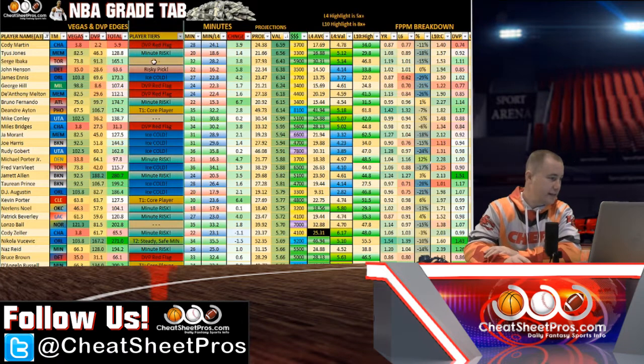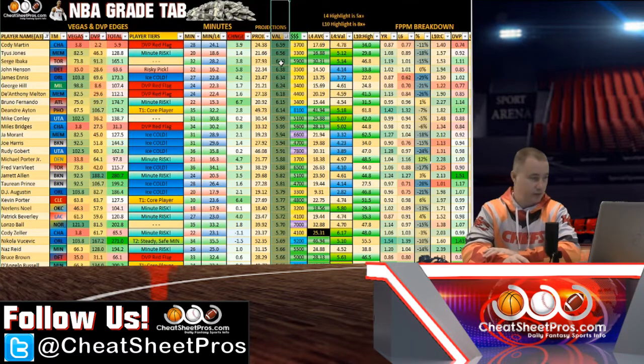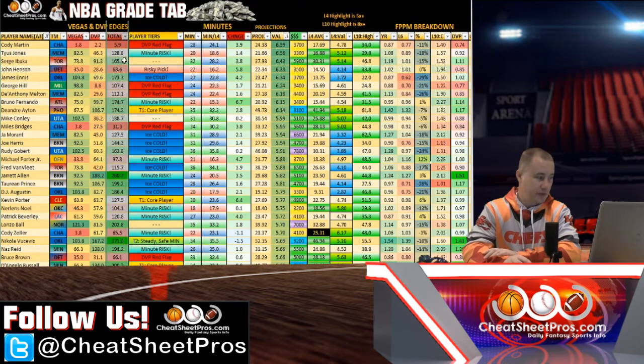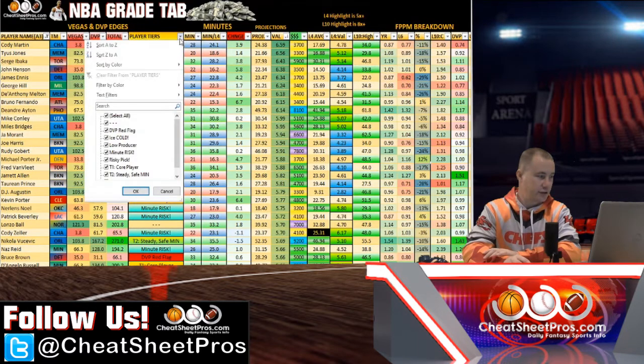I put it right here, and we just call it player tiers. When you get this sheet and download it, it's going to be sorted by projection, so we're going to see what the value is. Typically what we were doing is looking for players with an edge over 100 and minutes over 30. Well, now if you don't want to go through that, you can click this little box up here and click select all.